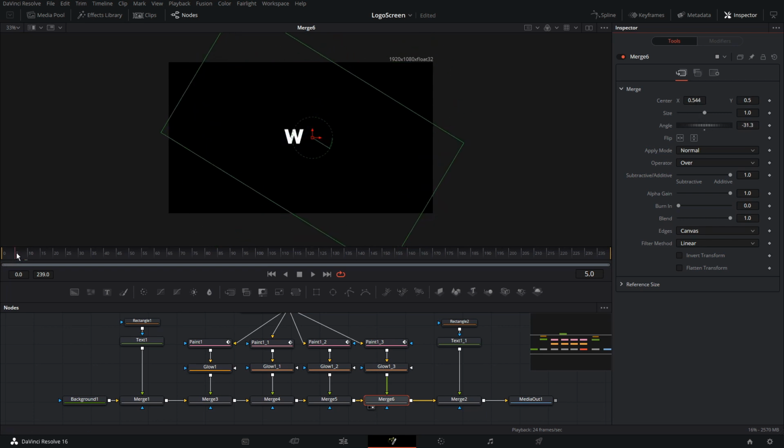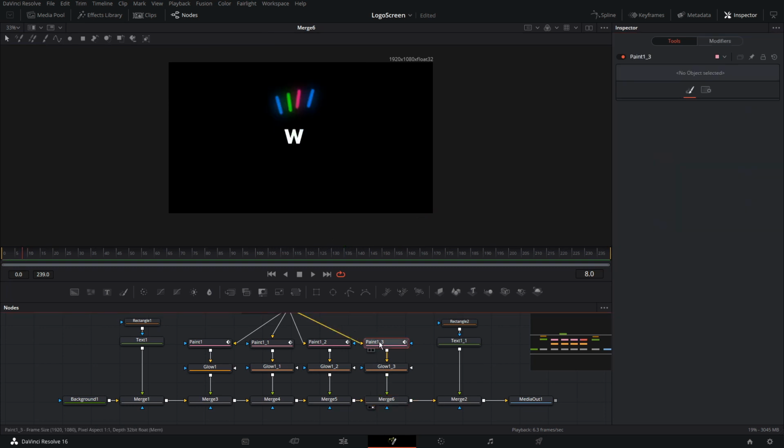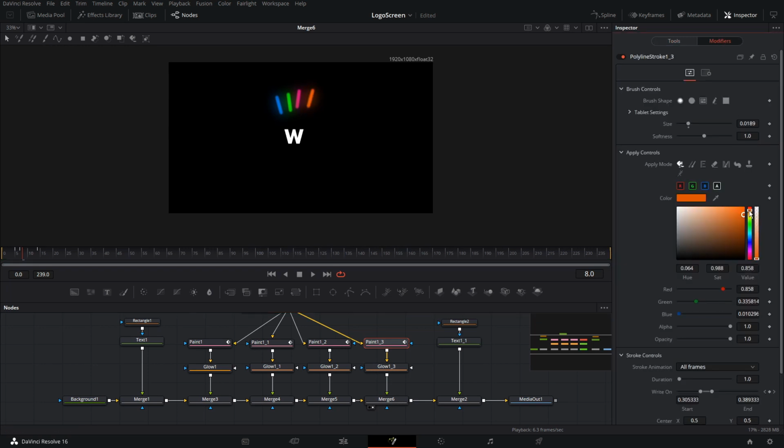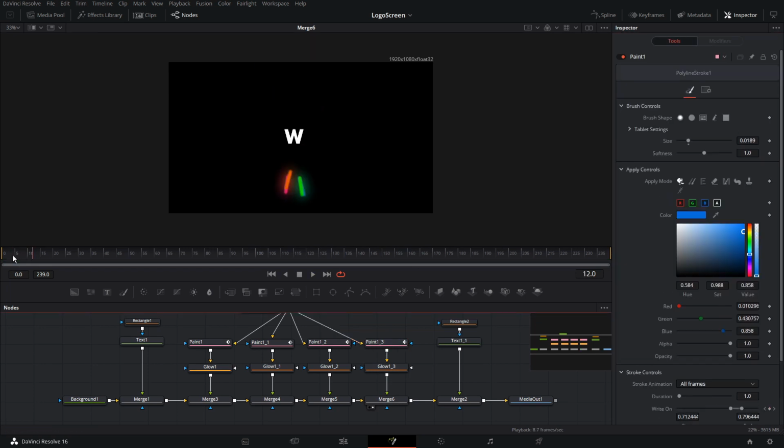Okay, so here's what we have. So the idea is that each of these glowing lines, we want it to just kind of go through one of the parts of the W. I'm going to adjust the color of paint 3. So we'll hit the last paint, go to modifiers, and we'll make this one kind of an orange. Okay, we have all our lines going through.